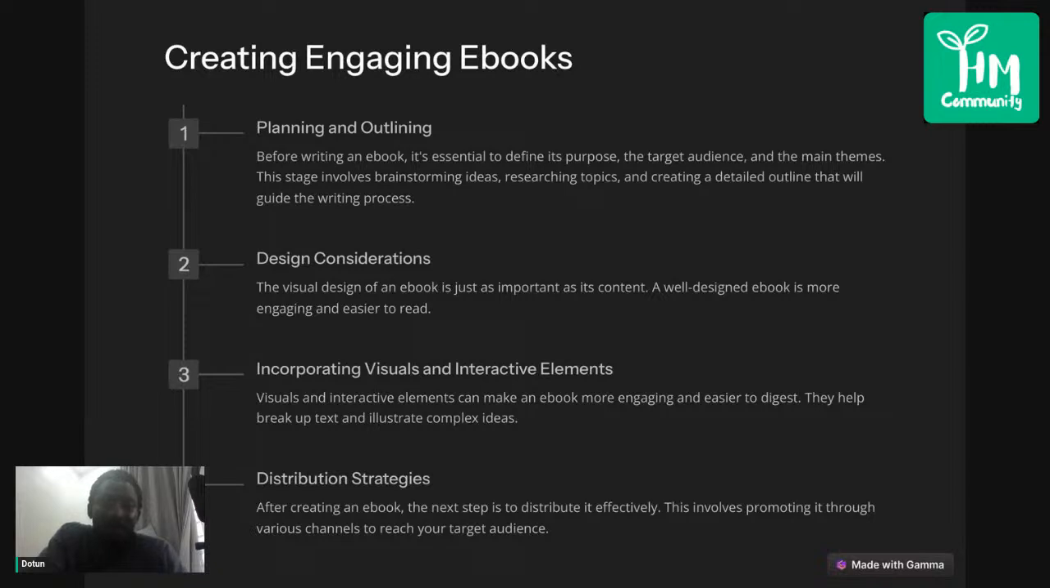So, one, planning and outlining before writing an ebook. It's essential to define its purpose, target audience, and then the main themes. This stage involves brainstorming ideas, research topics, and creating a detailed outline that will guide the writing process in general. Again, because ebooks are a little bit more informal in their own sense, right? It can come from a variety of topics, so you need to actually get that writing style that is actually interesting enough for readers to follow through.